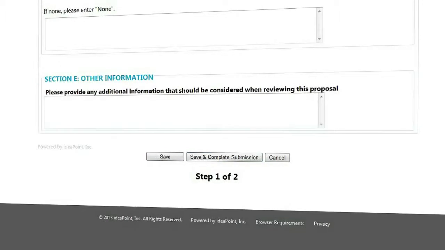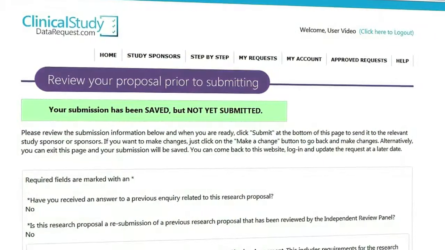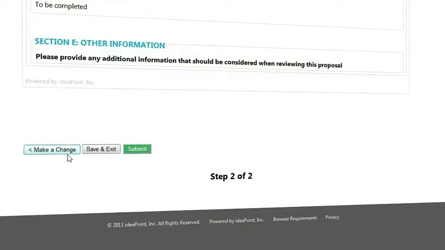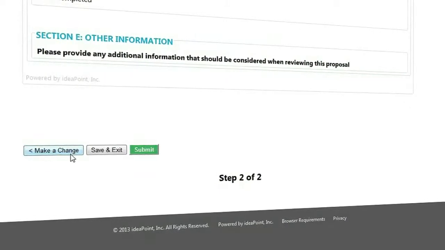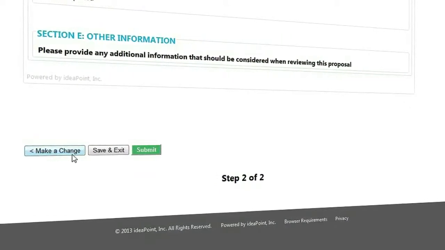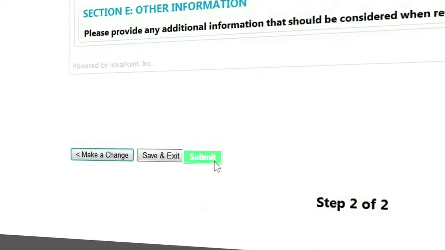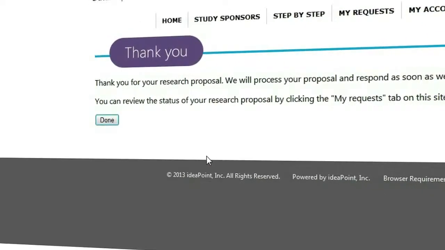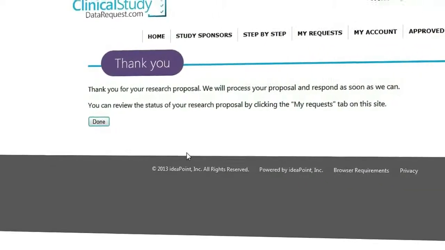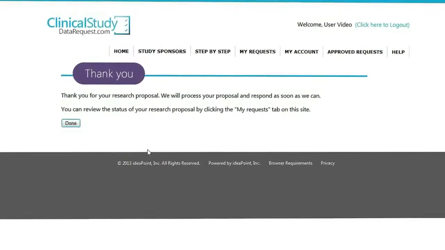Clicking the Save and Complete Submission button takes you to a page where you can review your research proposal before it's submitted. You can make changes by clicking the Make a Change button, and this will take you back to the research proposal form where you can make changes. To submit the research proposal, click the green Submit button at the bottom of the page. You will receive an email acknowledgement and be contacted if further information is required before your research proposal is considered by the independent review panel.